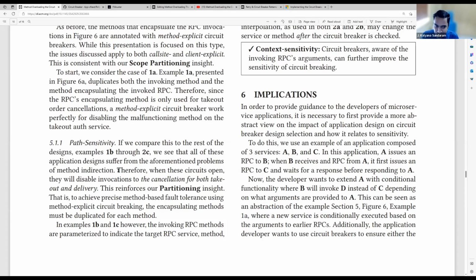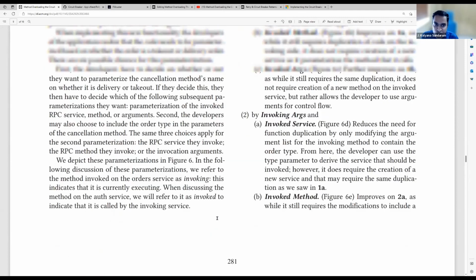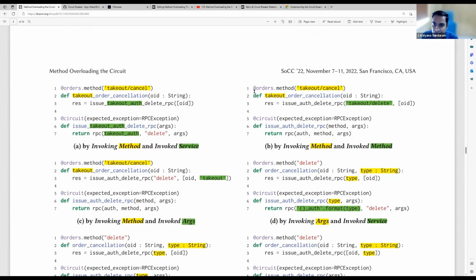So in some cases, depending on which approach you take between these 6 possible approaches, here, for example, if you take 1B, we have the invoking method, which is separate, but then the invoked method, let's say you have a circuit breaker here, right? So now this has to be sensitive to the path, like is it takeout / delete or delivery / delete? So that's the whole path sensitivity concept.